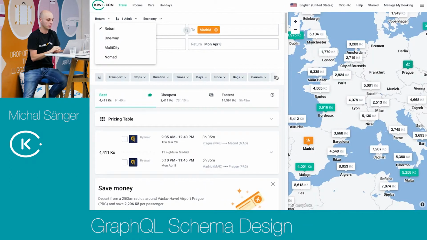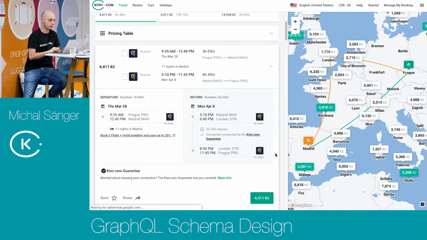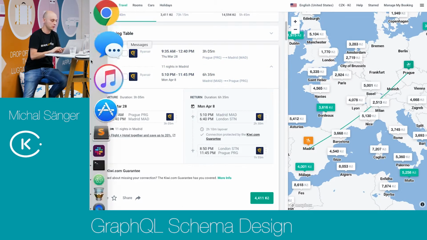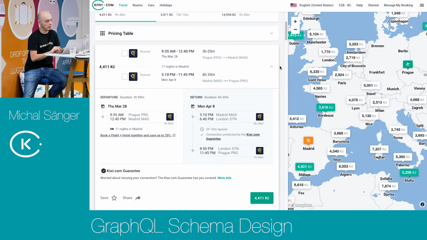Now if we look at how the UI on the front end works. So this, I don't know if I can select it somehow. Oh, you can see it. So this is the itinerary. It's a return itinerary. It has outbound and inbound sector. And now we have the segments.